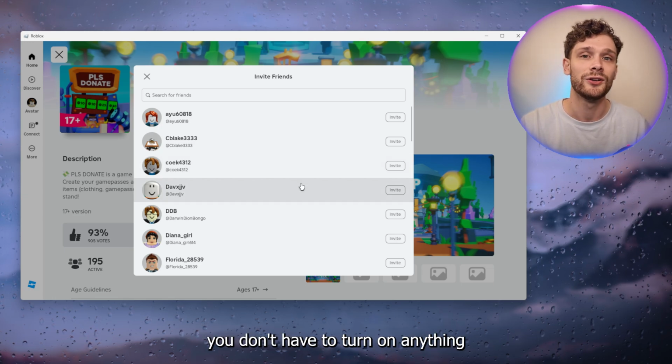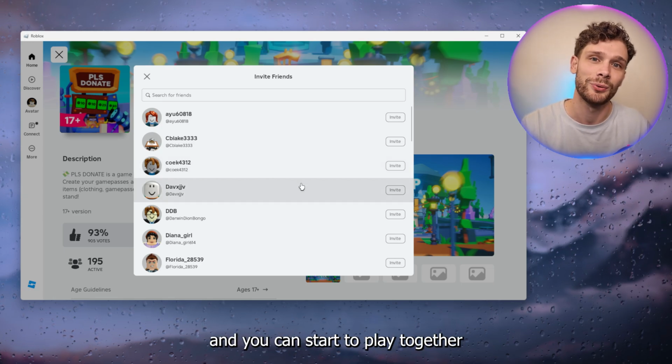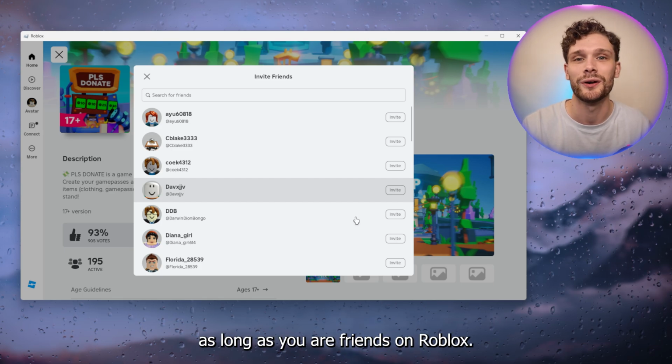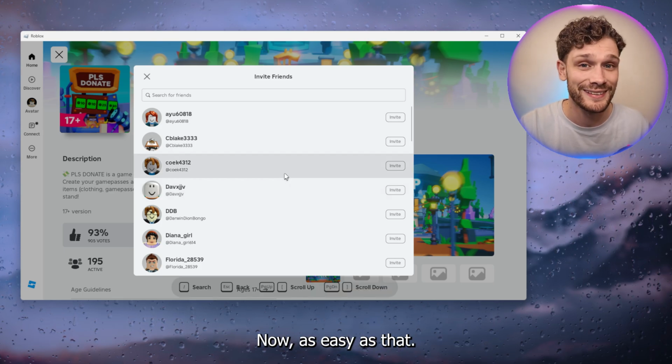Now from there, you don't have to turn on anything and you can start to play together as long as you are friends on Roblox. Now as easy as that.